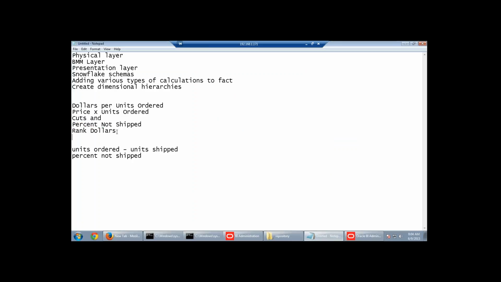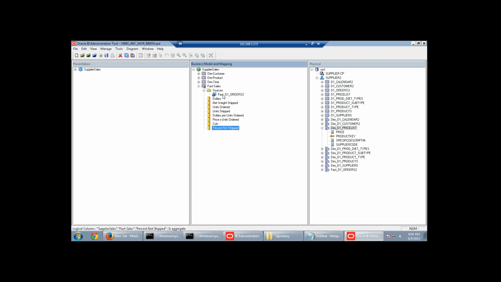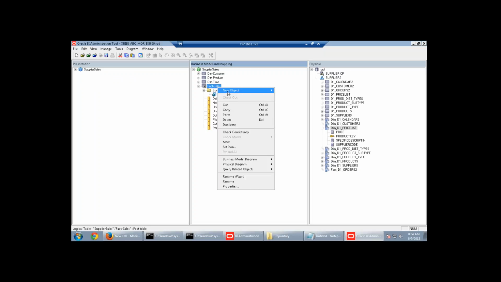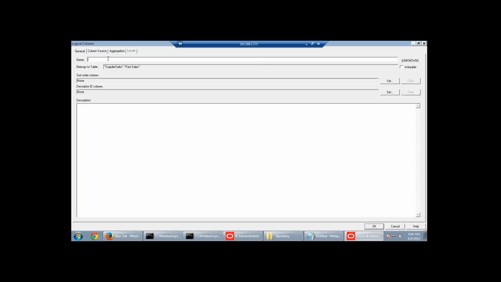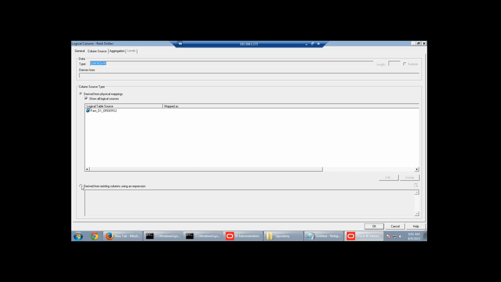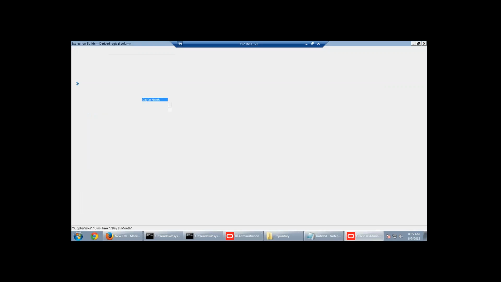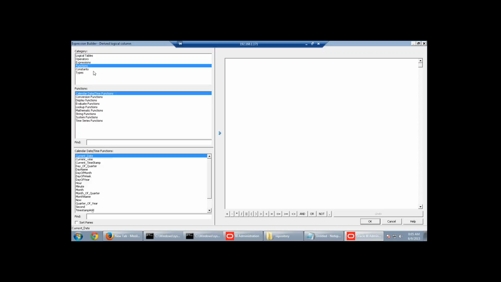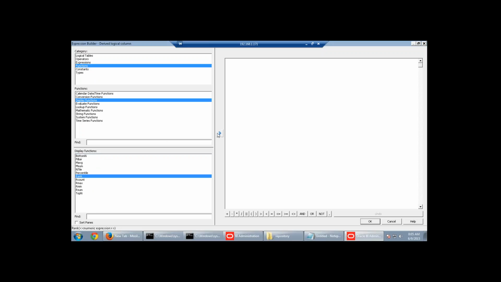Let me create one more measure called rank of dollars. How to create this? First thing is, right click and create a new logical column. Click OK. Go to column source, derive this from existing sources, and I want to use the rank function. There are functions called display functions, and here I have rank. Just select this. I want a number expression to be given here.